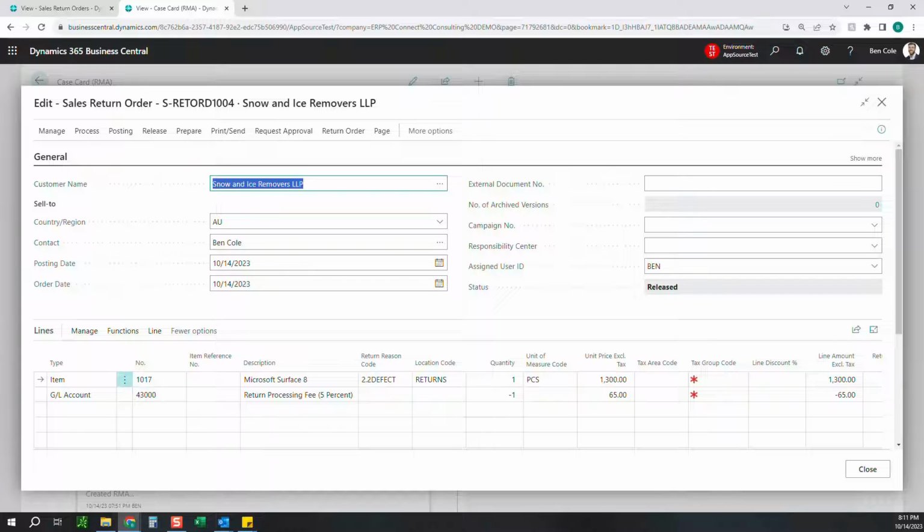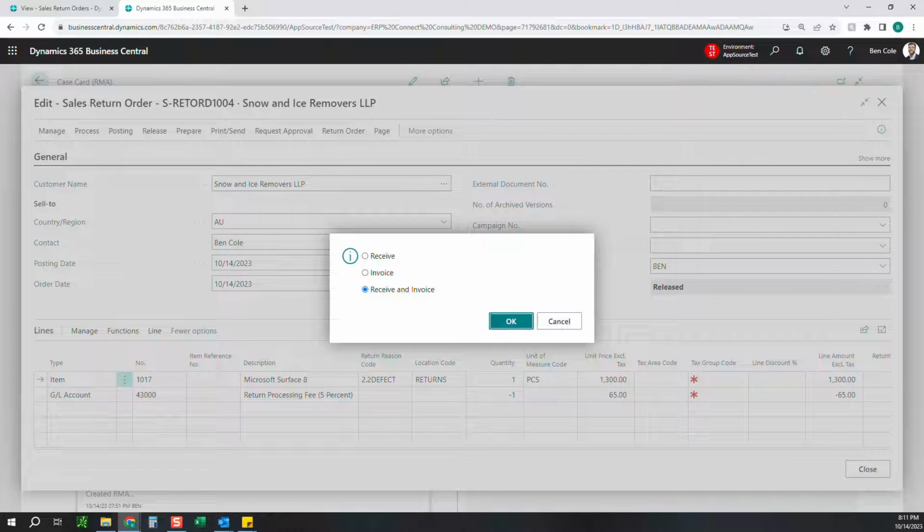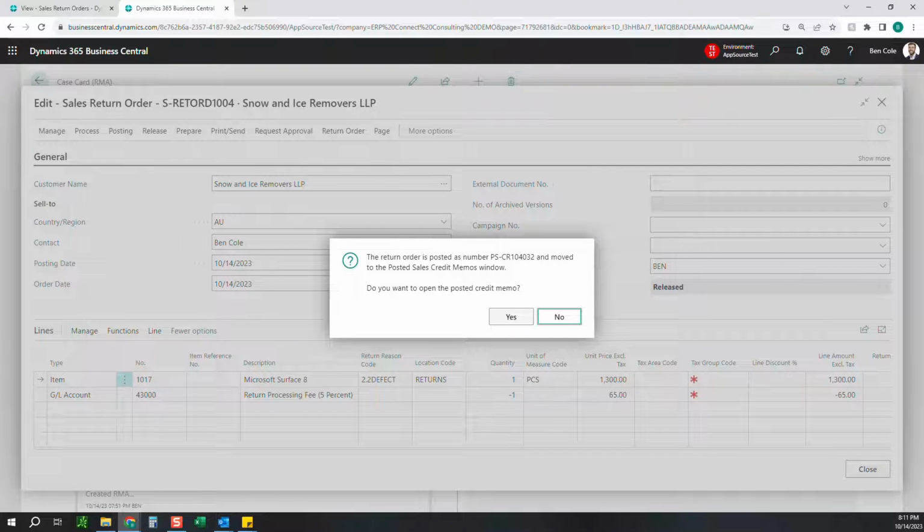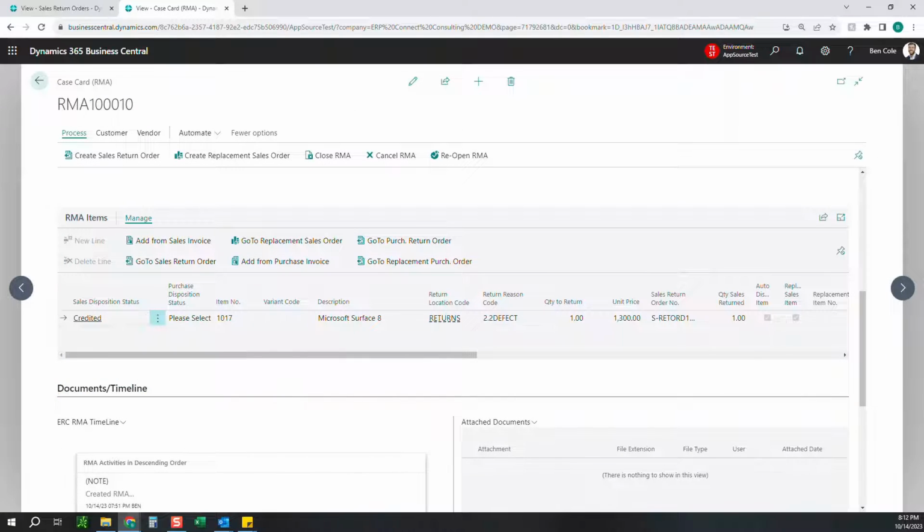And you can go ahead and finalize this. So just go ahead and click post, receive, and invoice is fine. It's just going to invoice because there's nothing left to receive. And we are all good to go. So the return order has been posted. It's been posted as that credit memo, moved to a posted sales credit memo. I don't need to review that. I'm all good to go. And now let's jump back into our RMA.